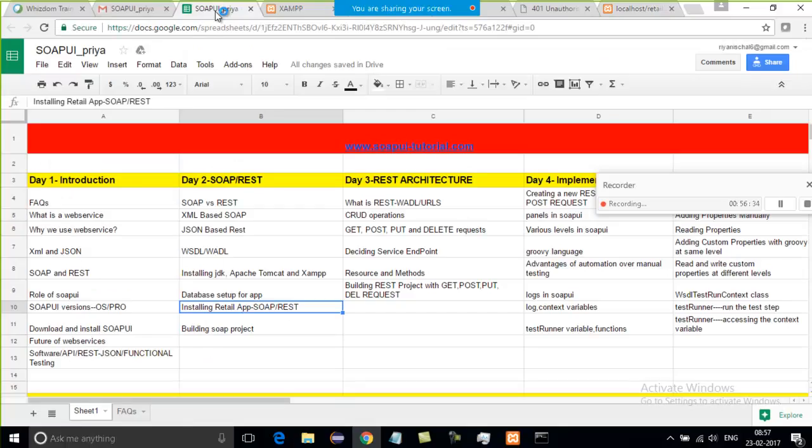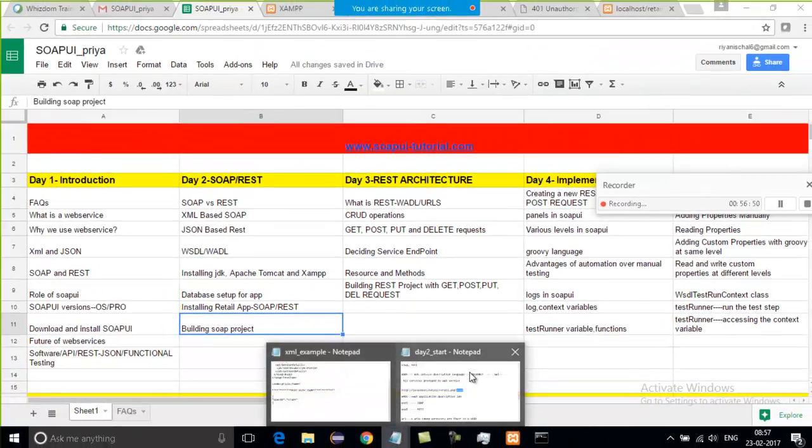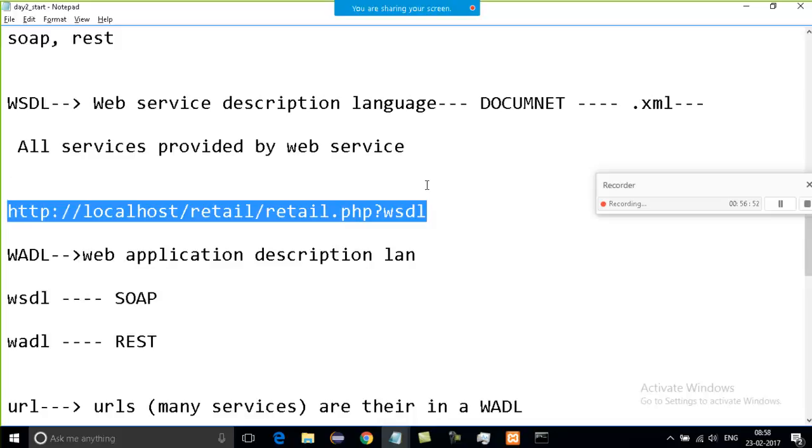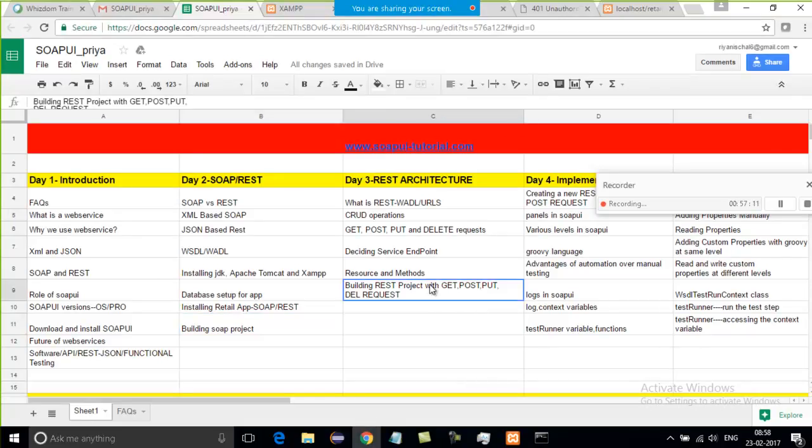See here, building the SOAP project. This is the last topic for today. I'll show you how to build the SOAP project within SOAP UI. The only thing you need is this URL. This WSDL contains many things, and each and every part has its own meaning. I'll discuss each and every part, I think tomorrow we'll cover that topic.